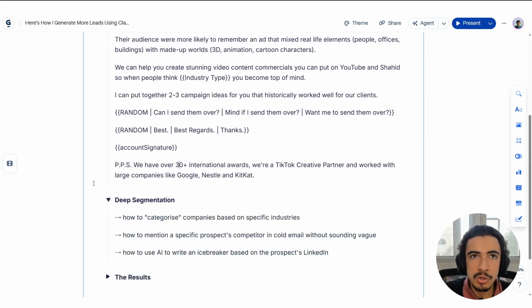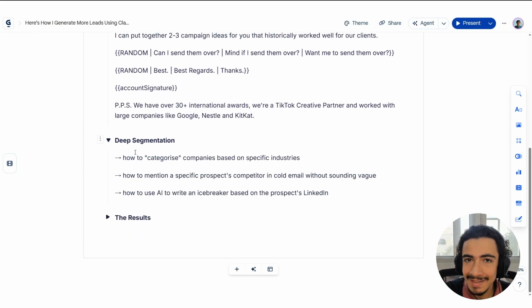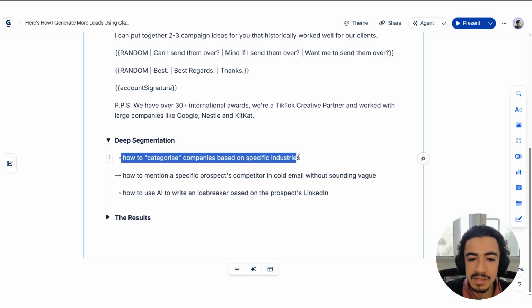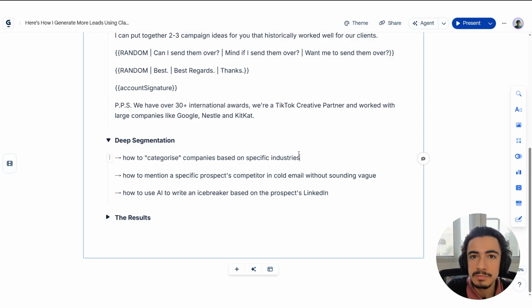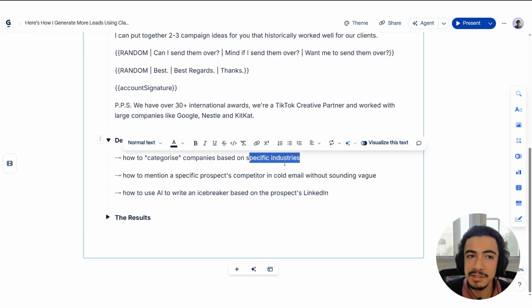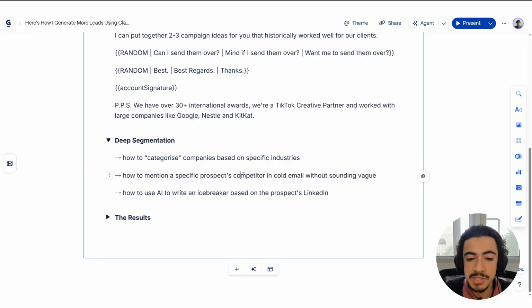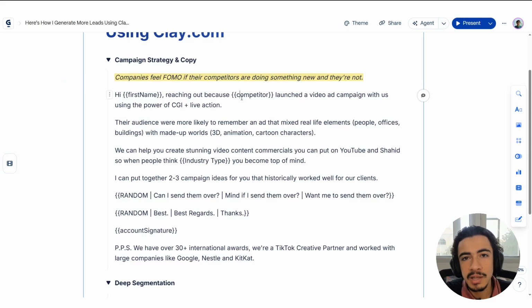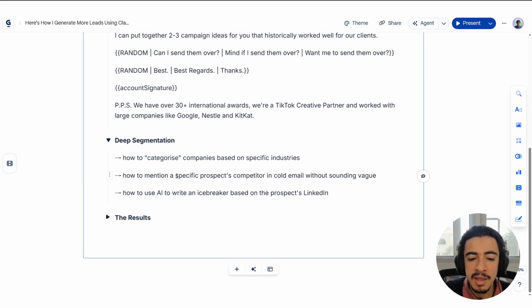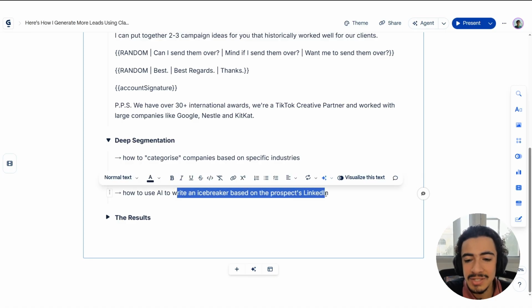Now, in terms of what the AI work is, what are we doing in Clay? We're actually figuring out how we categorize the companies based on specific industries, because the work of figuring out what is the competitor of this specific prospect, there's work behind that. So we have to actually figure that out. We need to figure out what the specific industries are, and I'll tell you why later. How do you actually mention a specific prospect's competitor in a cold email without sounding vague? We want it so that if I'm reaching out to a big dairy brand or a big food and beverage brand, we mention the exact competitor as close as possible. And how do you use AI to write an icebreaker based on the prospect's LinkedIn?